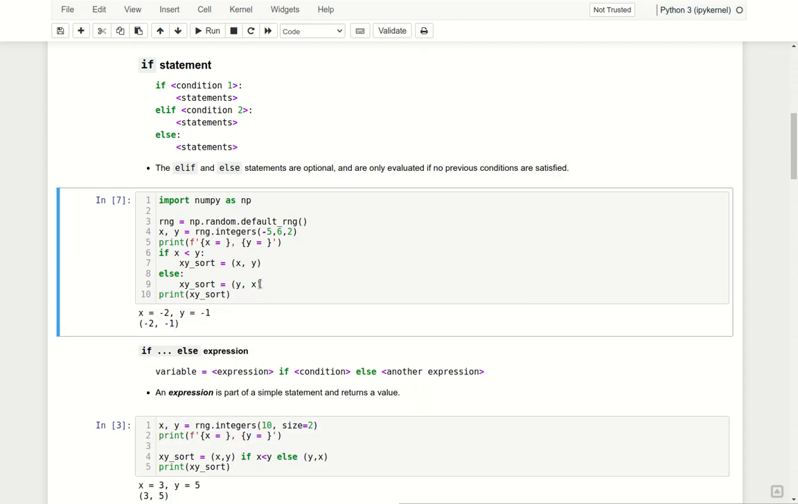Let's see what happens. So in these cases, I have that x is -2 and y is -1. So in this case, since x is less than y, this part here is the piece of code that has been run. And the result is -2 -1.